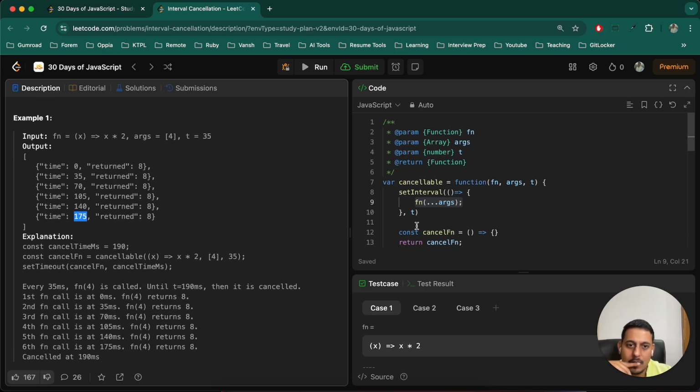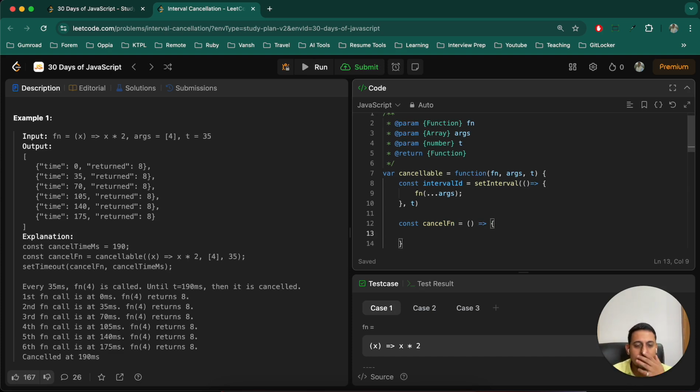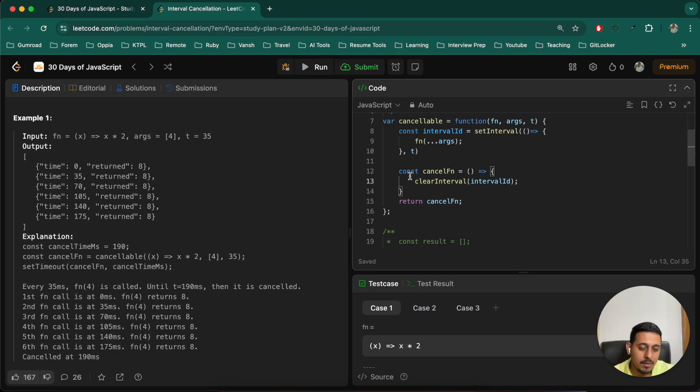So now we need a cancellation mechanism again. Because I know set timeout really well, I am assuming this will also give an ID. Const set interval ID. And now we just have to cancel it. Whenever this function gets called, how do we cancel it? Last time it was clear timeout, so it should be clear interval. This is just an assumption, but I'm fairly confident that it will be the case.